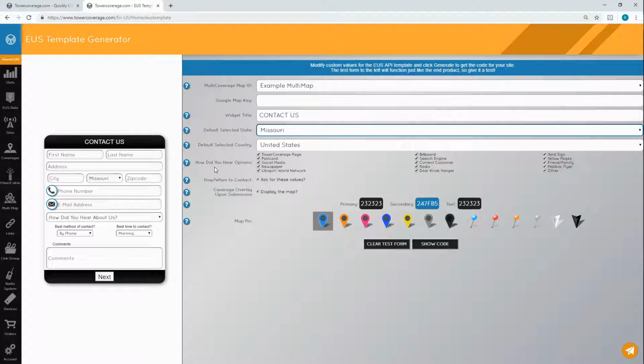The how did you hear about us and how when to contact are both optional. As you deselect these, you can customize it. If you deselect them all, the option disappears on your form over here, and that goes for both of these. Coverage overlay upon submission is choosing whether or not to display the map once the submission is complete.